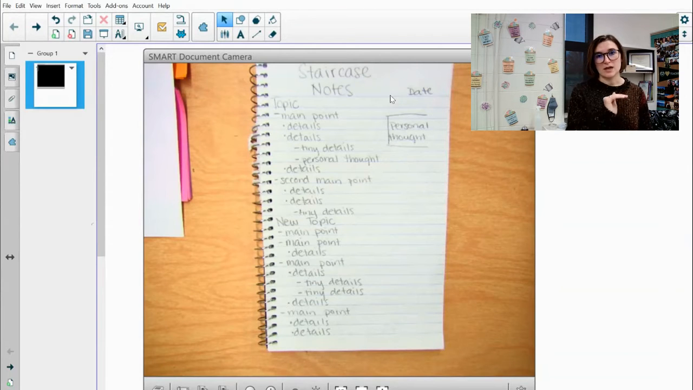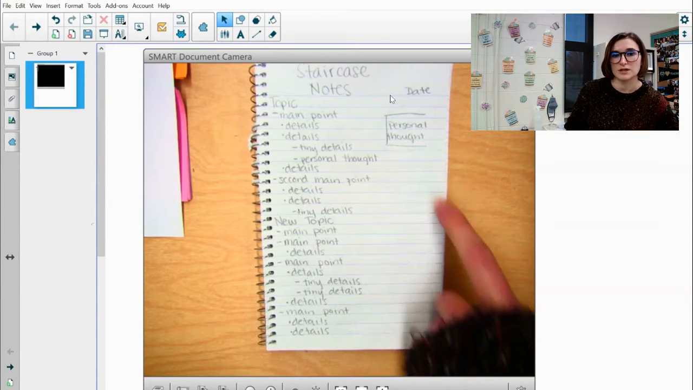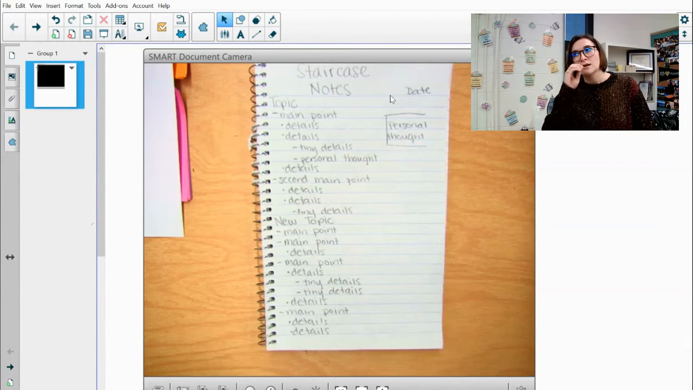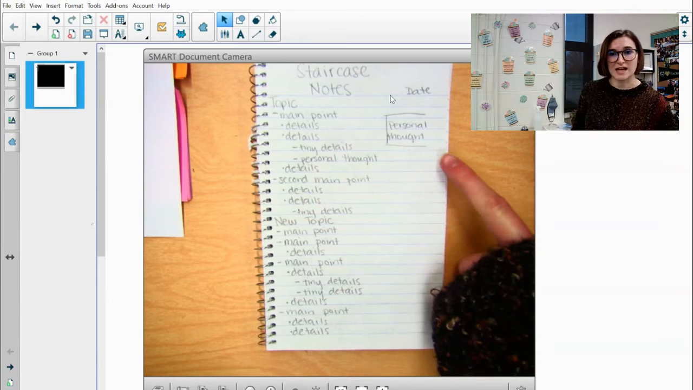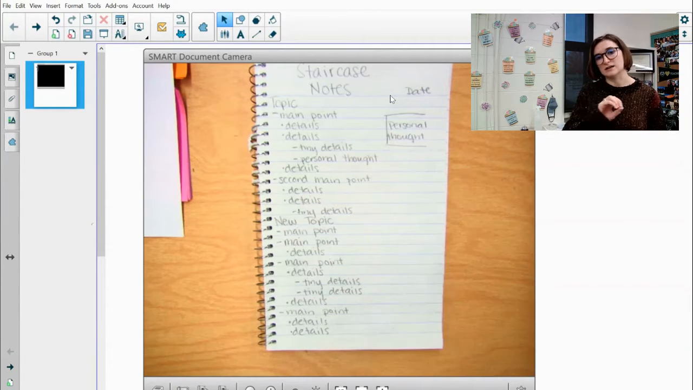Then underneath it, we have details. So this could be like statistics. This could be additional information that your teacher is saying. I have personal thoughts on there too, so you can put them in two different places. If it's something that you think you're going to need to know later, that's a detail. If you just have a personal thought or a question about it, you can either put it in a bubble off to the side in this unused space, or you can put it down below as like a subheading.